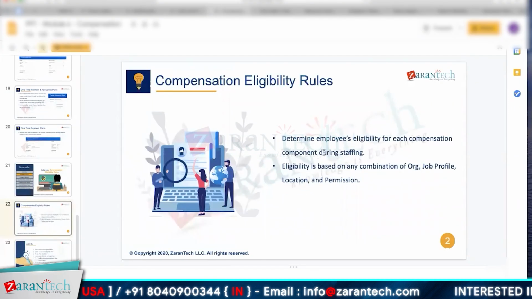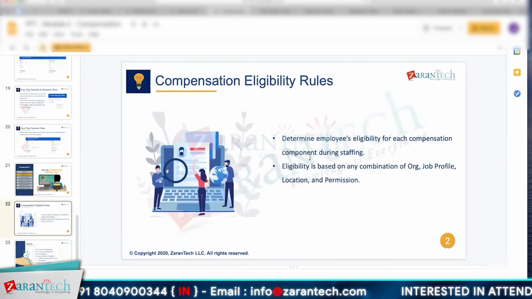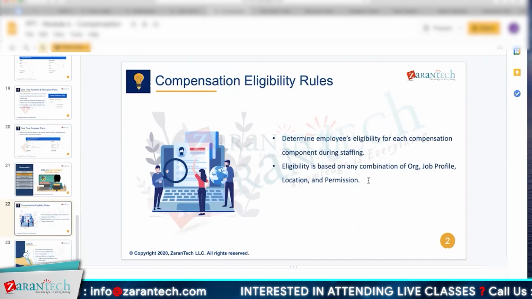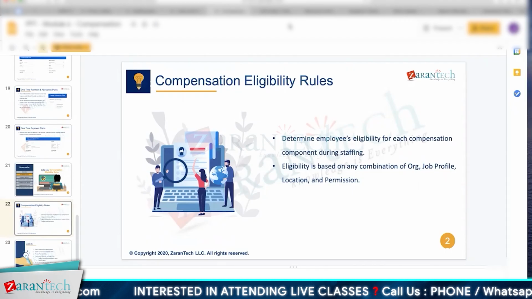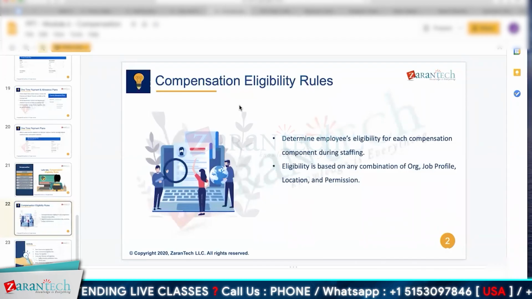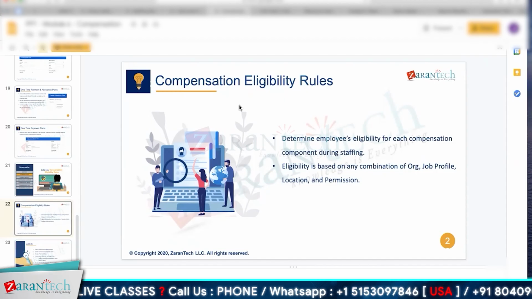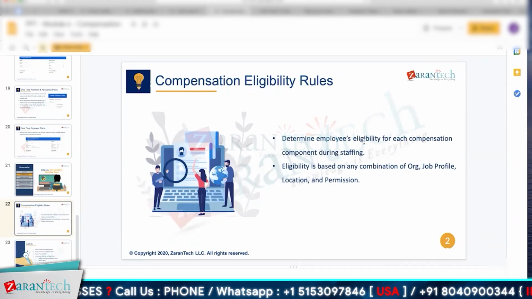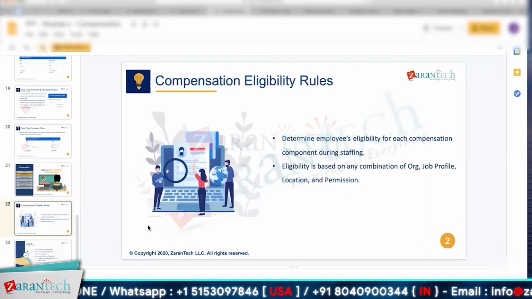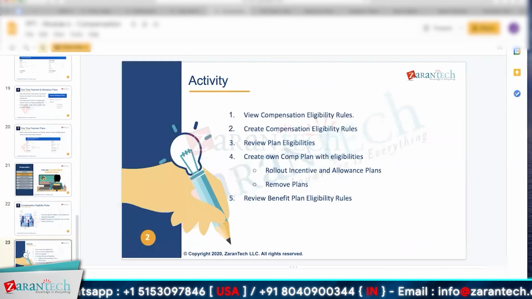So determine employees' eligibility for each compensation during staffing. Eligibility is based on any combination of organization, job profile, location, and permission. So this is the thing. If you remember, yesterday we ran the hire process. When we create a requisition, there is a specific job profile, and in that job profile, basically all these rules are defined, and all the elements of that package are defined there. So this is all about compensation.